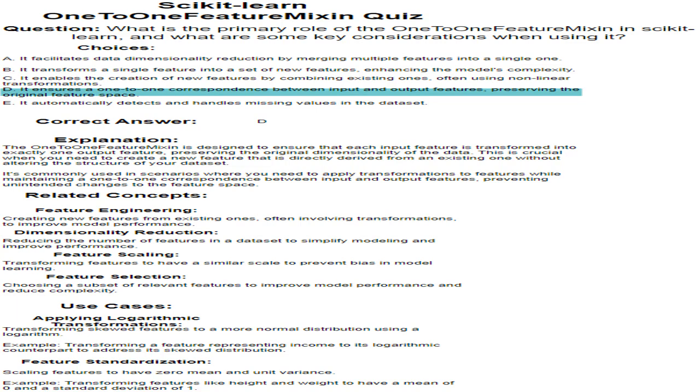D. The one-to-one feature mixin is designed to ensure that each input feature is transformed into exactly one output feature, preserving the original dimensionality of the data. This is crucial when you need to create a new feature that is directly derived from an existing one, without altering the structure of your dataset. It's commonly used in scenarios where you need to apply transformations to features while maintaining a one-to-one correspondence between input and output features, preventing unintended changes to the feature space.